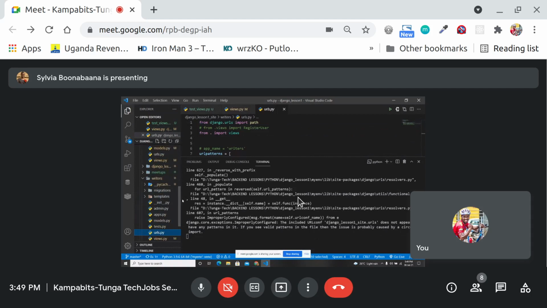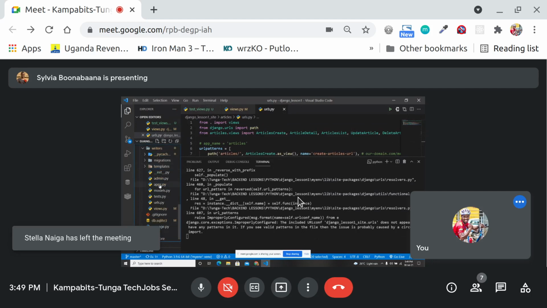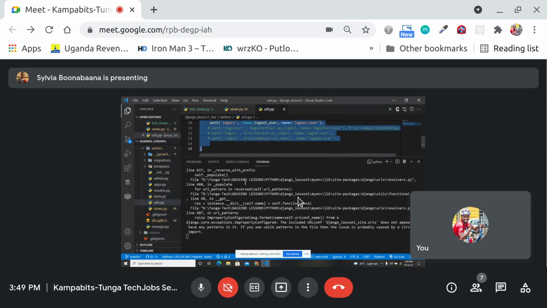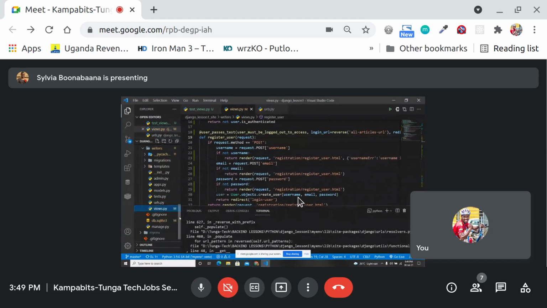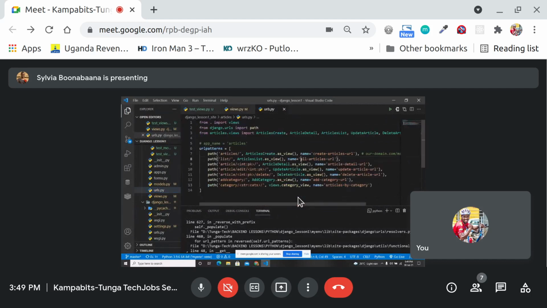Have you understood the error? I think it's, let me first see. Maybe I'll have to first check the name of the URL. The name of that URL. Scroll. Oh, these are okay. Okay. Let me just get this. This is the one I had picked. All articles URL.